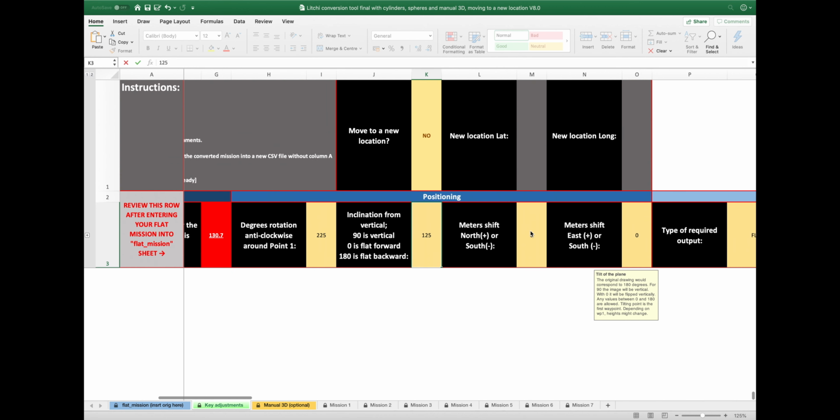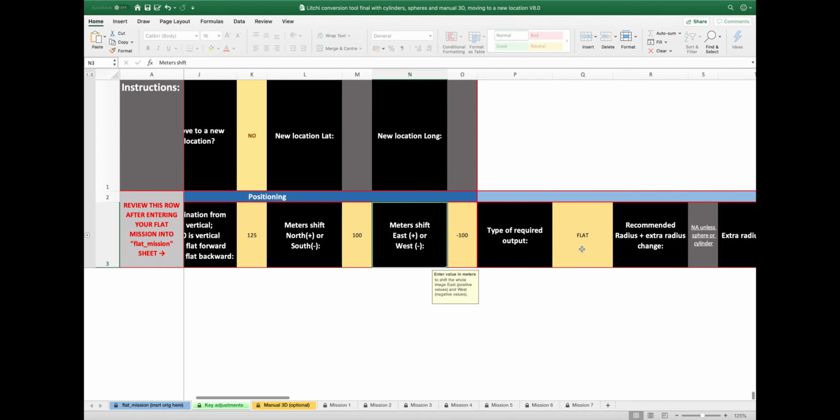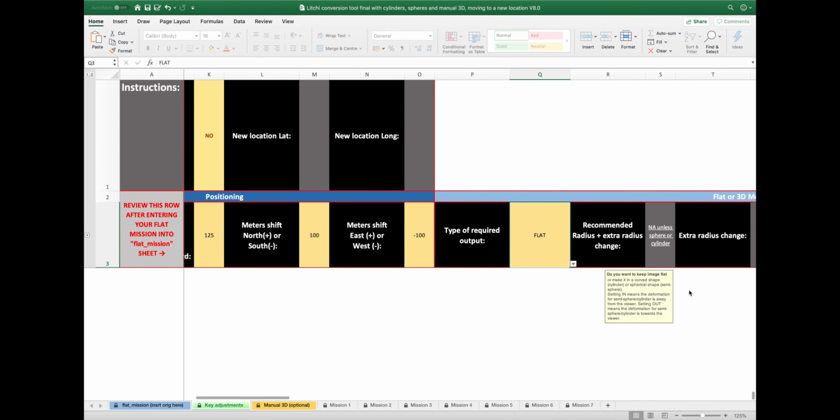Then you can go for just entering the numbers, degrees of rotation, if you want your drawing to be fully vertical, if you want it to be flat, flat the other way around, or shifted a little bit. All those fine adjustments you can do. There's another setting which I'll explain later, but for now let's just start with flat.